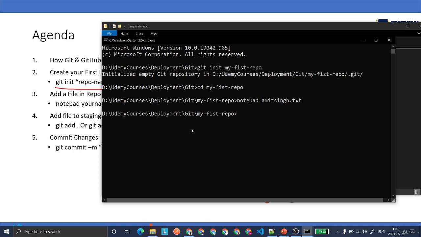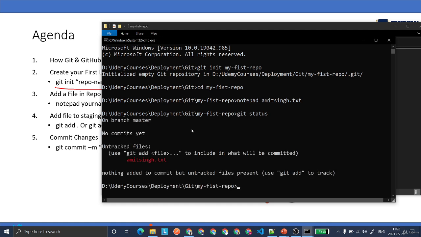To know what files we need to add, you just need to run a command called git status. This command will show you all the files which you have added. You can see here, this is an untracked file which you have added, or you have modified or deleted. You will see all the files over here, every single file.